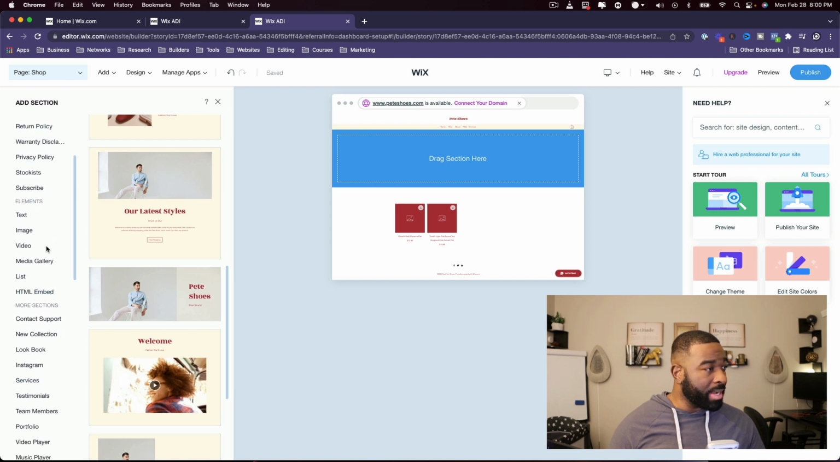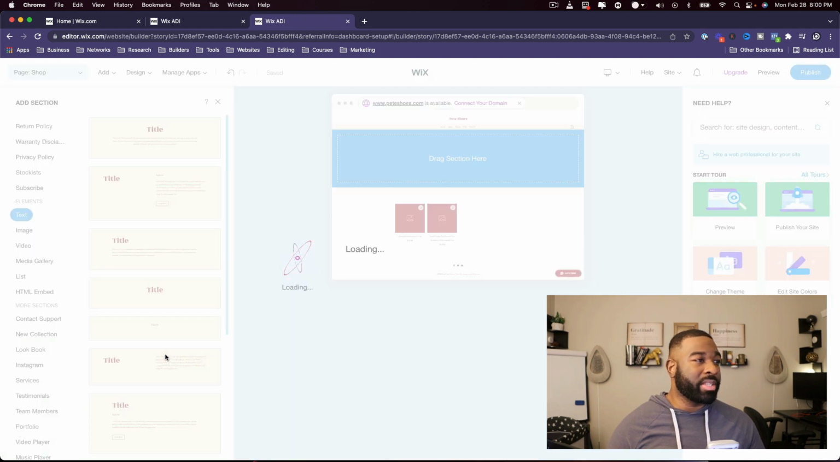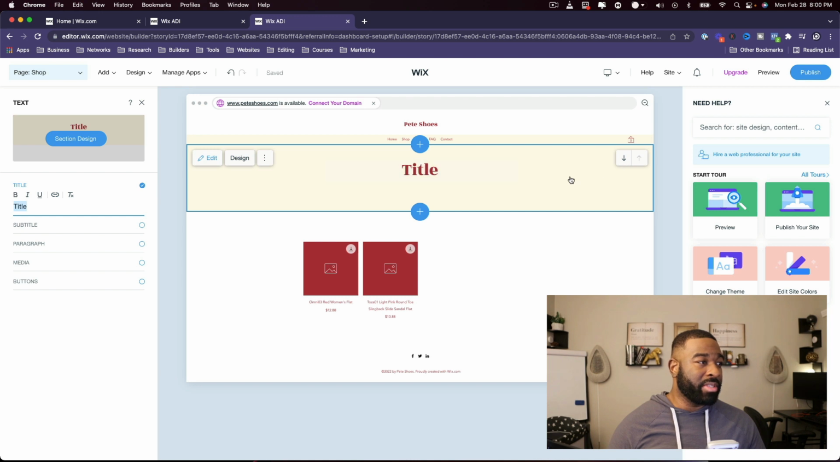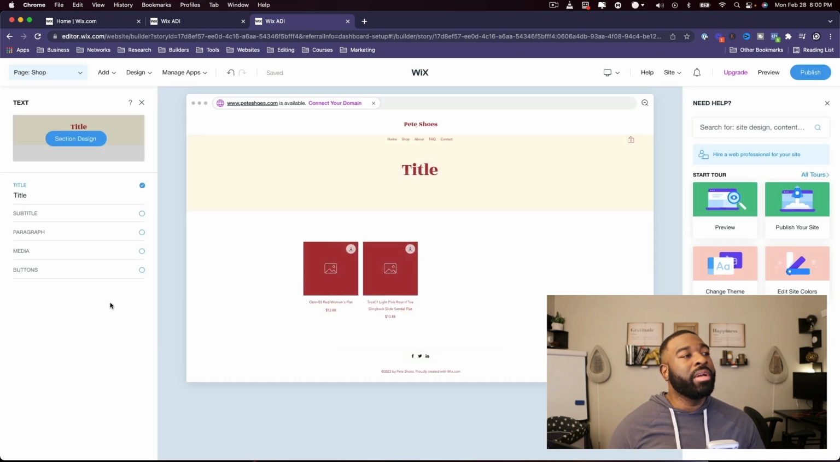I can't really see it right now. Or you can just add some text, right? Yeah, this is kind of how I wanted to show it. So like you can add like a headline, right? Like shop now or something like that. You can do that. But I'm actually going to click on the three dots here and delete this because I don't want that there.